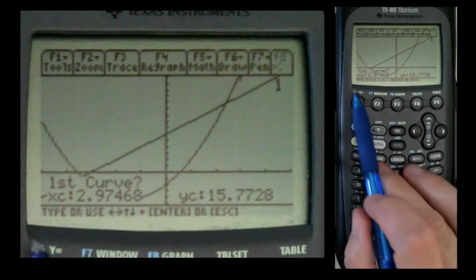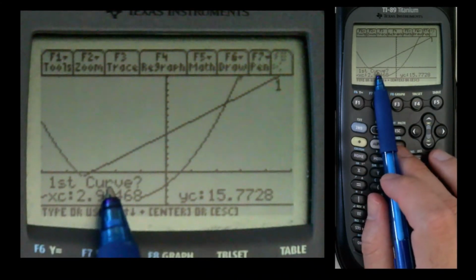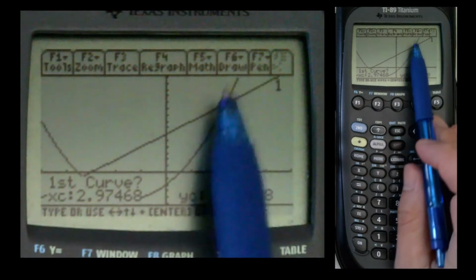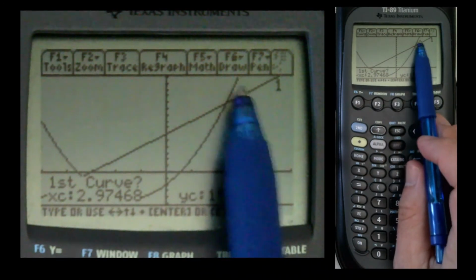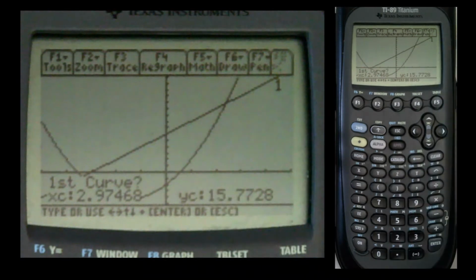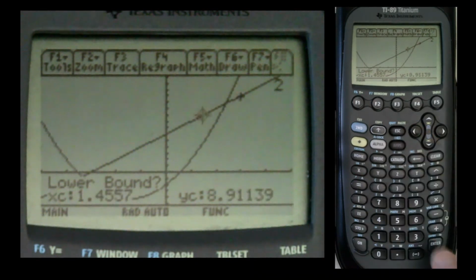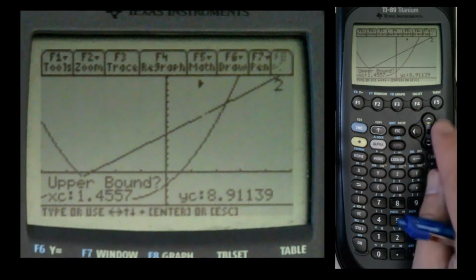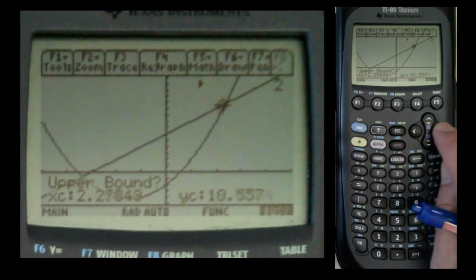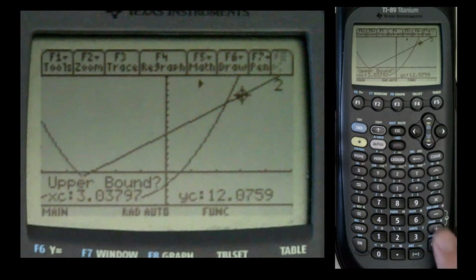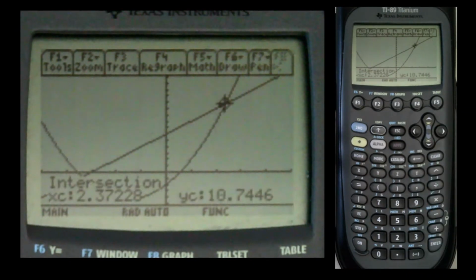So what it wants you to enter in here when you select this is your first curve. Well, currently we are on the parabola, which is function number 1. I'm going to hit enter to select that curve. And there's function number 2, the line. I'm going to hit enter to select that curve. And then it's going to ask me for a left and a right point. We know that we want to go from here to here. And it'll tell me where that intersection point is.